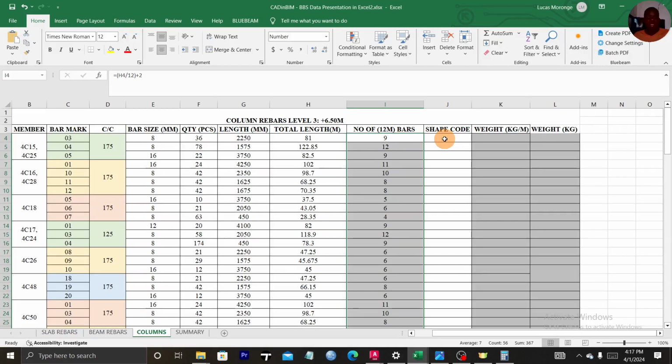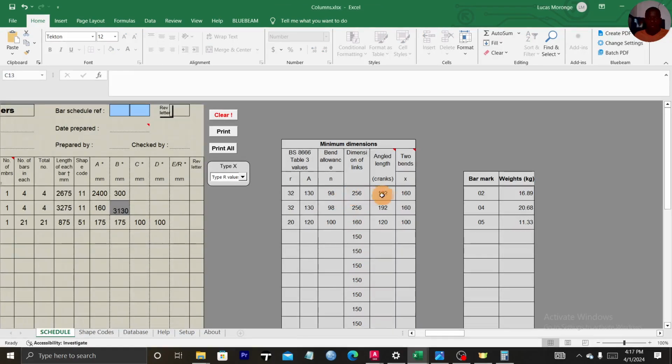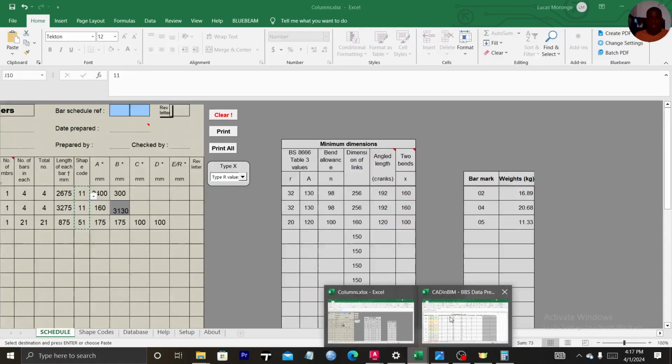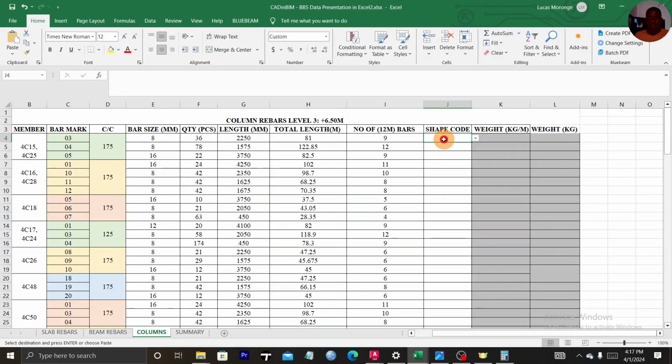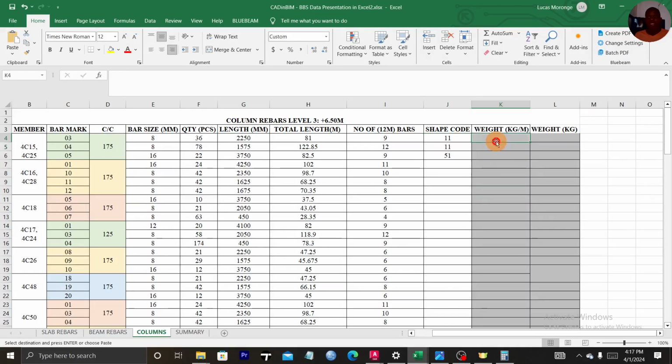What has been left here is now simpler. Shape code, you can simply copy and paste here. Simply come to this and copy paste your shape codes that are here. For instance, let's say you had done everything, copy, come and transfer it. I am trying to be as slow as possible so that you understand.